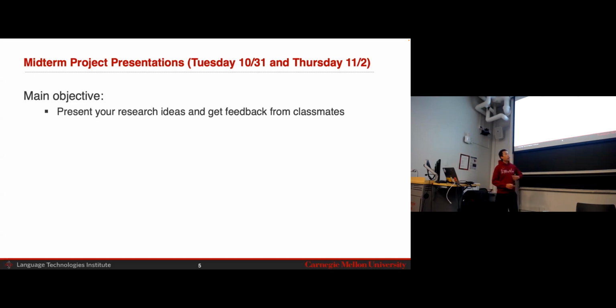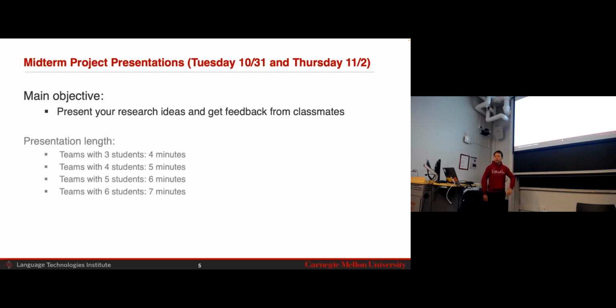Next week. And the main objective is to present your findings from the error analysis and your proposed research ideas and get feedback from classmates. And there's some guidelines on how long they should be. Every student is expected to present at least a little bit for the presentation, so you should be rotating among yourselves.